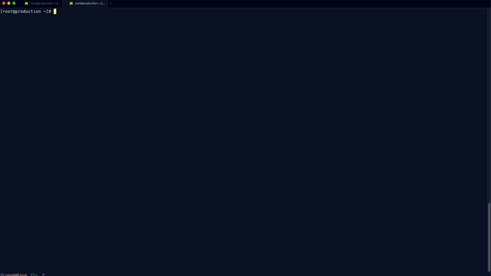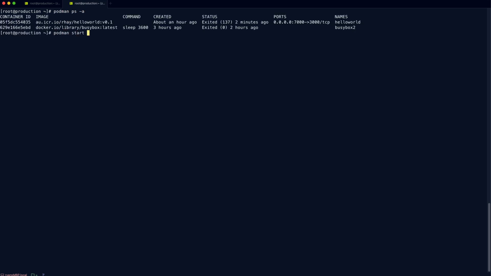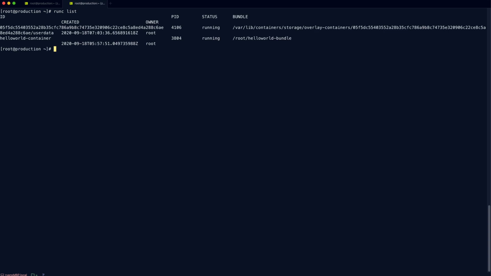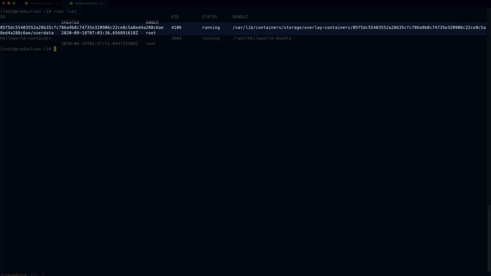Now, we previously stopped one of the containers that we started running with Podman, so let's just start that up again. So we can use runC to perform some checks on our running containers directly. Now we can actually use runC to look at all the containers started by runC by running the runC list command. Here we can see that we've got the container that we started directly with runC, and we're also seeing the container that was started with Podman.